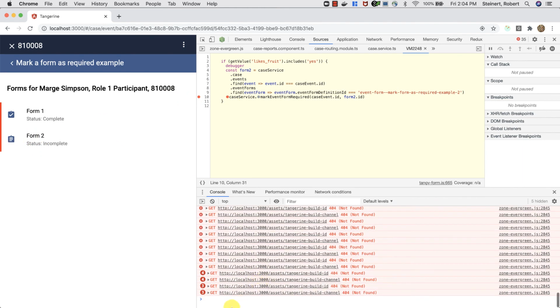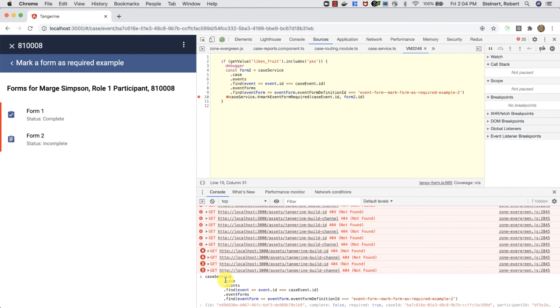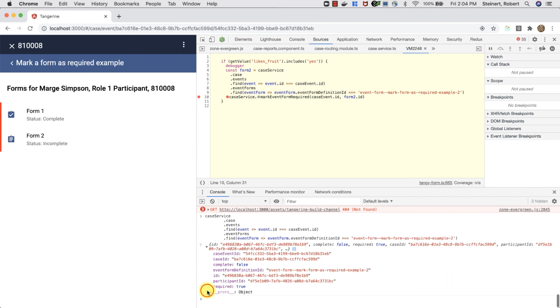If we run that same piece of code, I'm going to press up, there we go. So looking in the case, looking in the events, finding the right event, looking in the event forms, finding it by the event form definition ID. There it is as the data form, and required is now true.